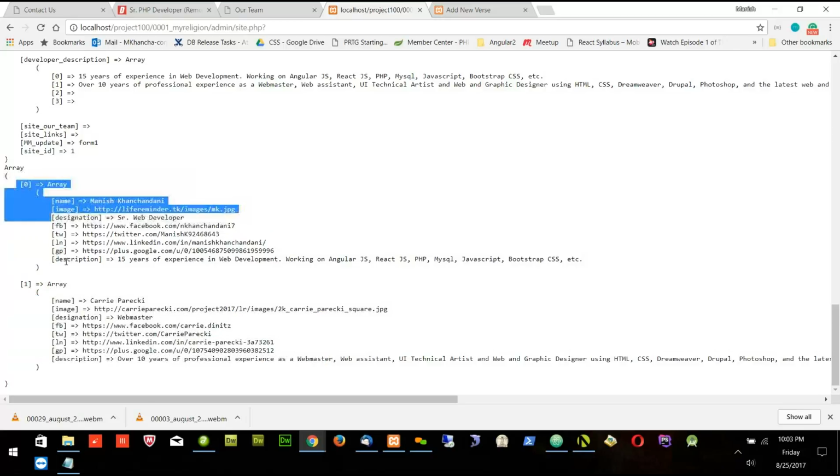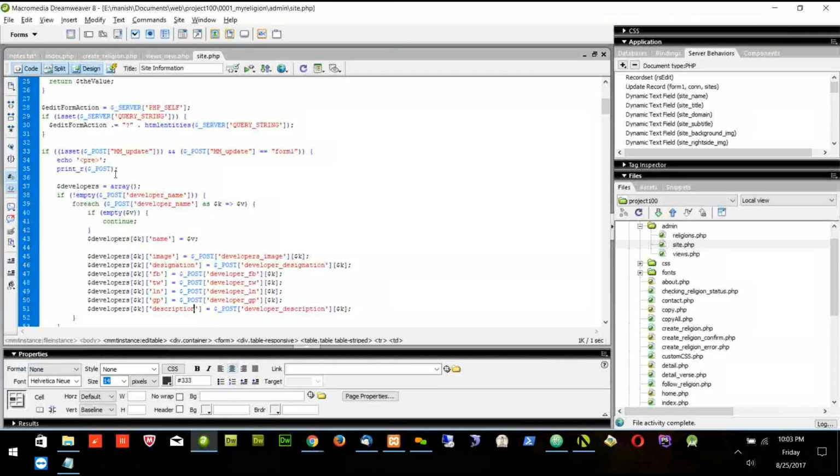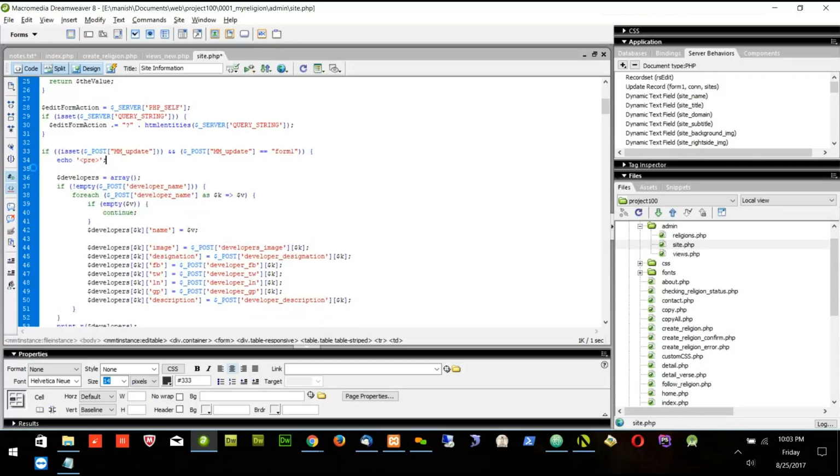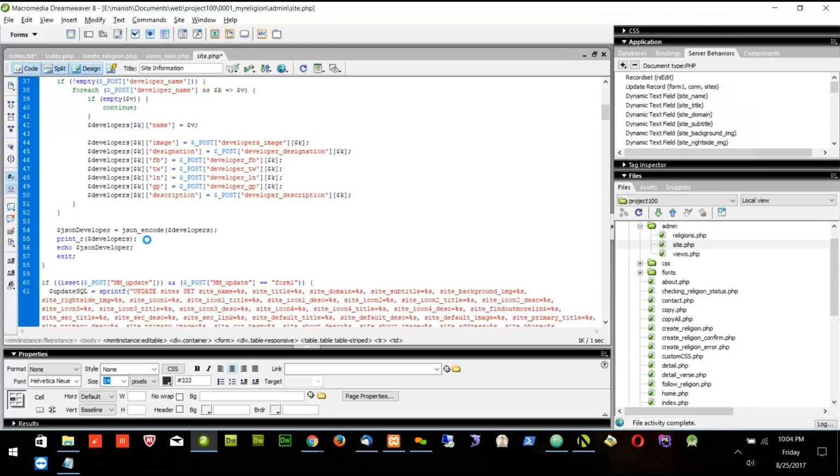Now this is in the array format, and I will convert this array format into the JSON format. So let me remove this printer. And here I will convert into the JSON format. I will say $jsondeveloper is equal to. To convert an array into JSON format, we use one default PHP command called json_encode. And then I will pass the variable name. Which variable do I want to convert? Developers. Now if I want to see what is in the JSON developer, I will say echo $jsondeveloper.